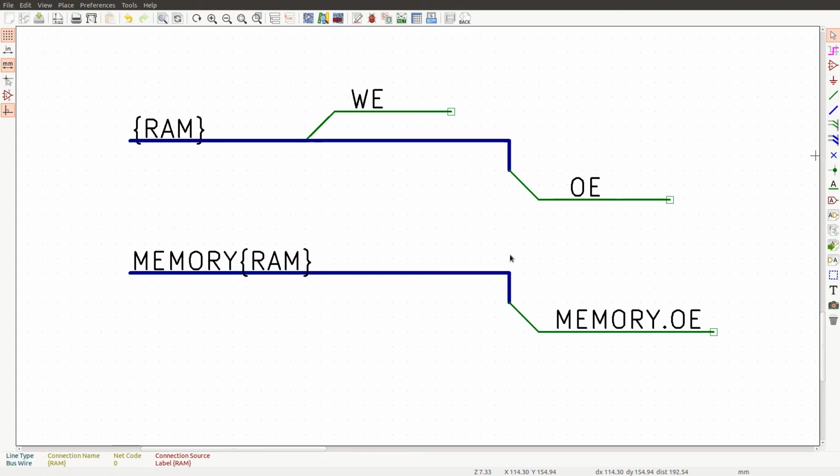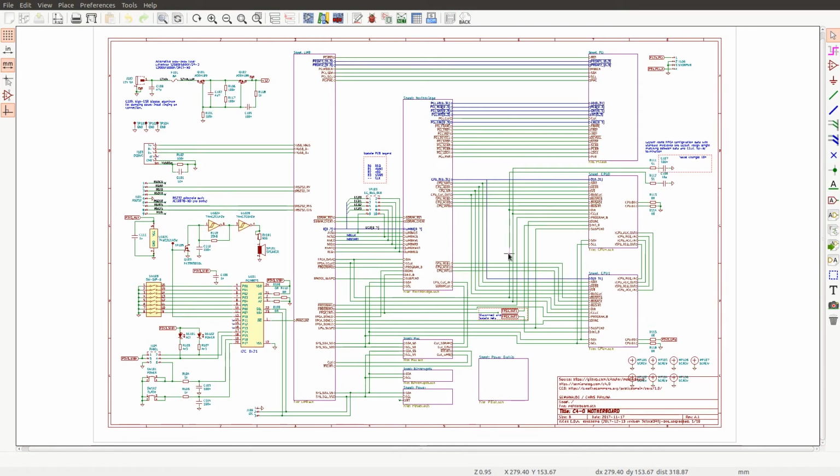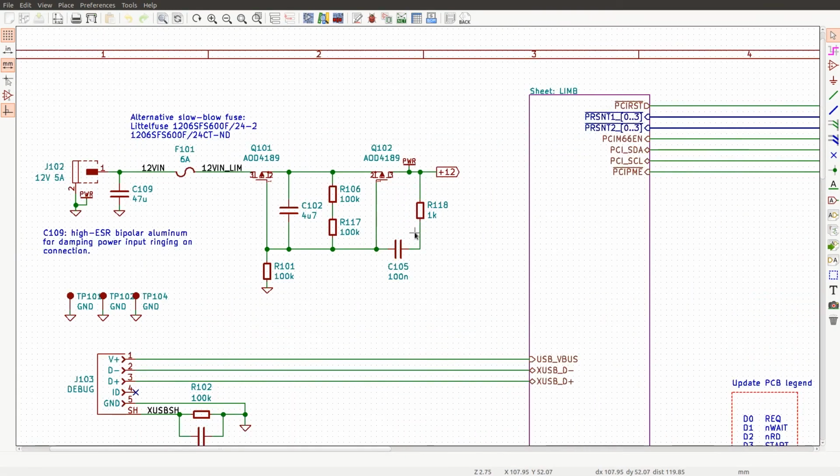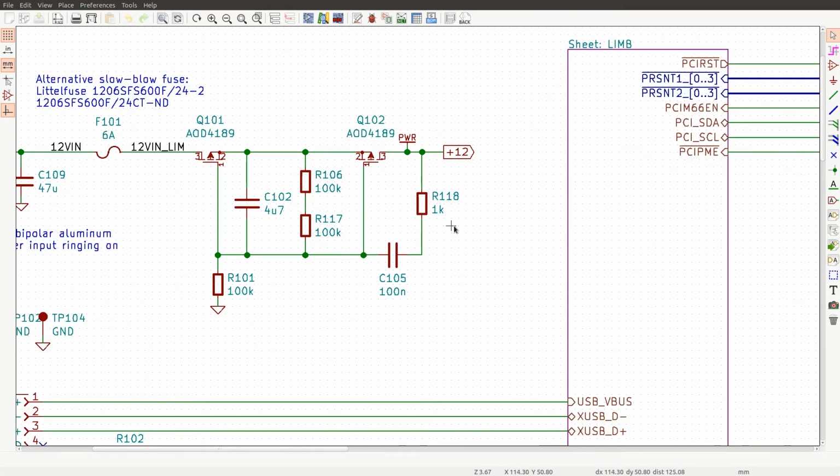Let's take a look at Chris's motherboard project, which is a great test case because it's a very large and complicated design. On the master branch, it will take several seconds to highlight a net. Now you can see, with my new netlist algorithm, it's instantaneous.